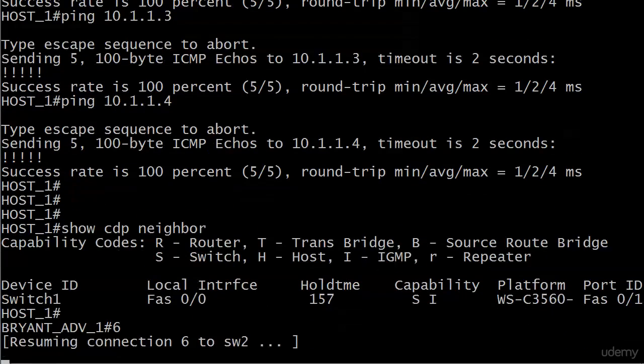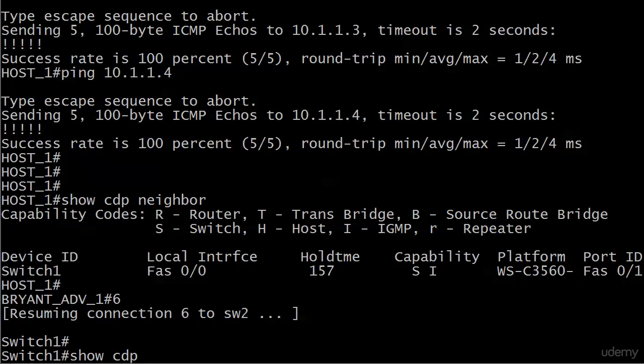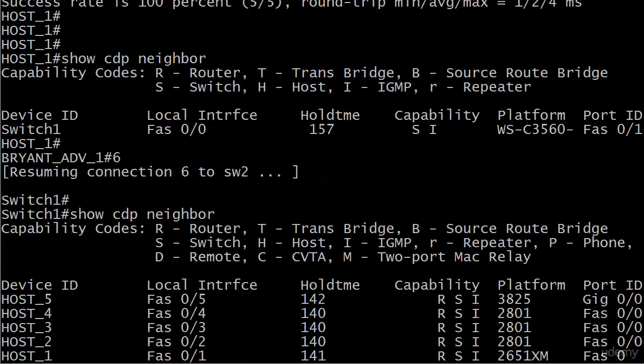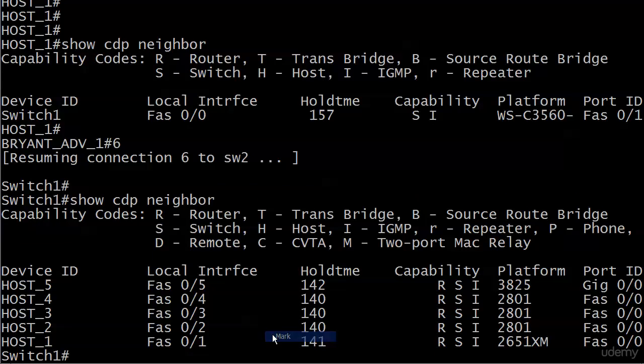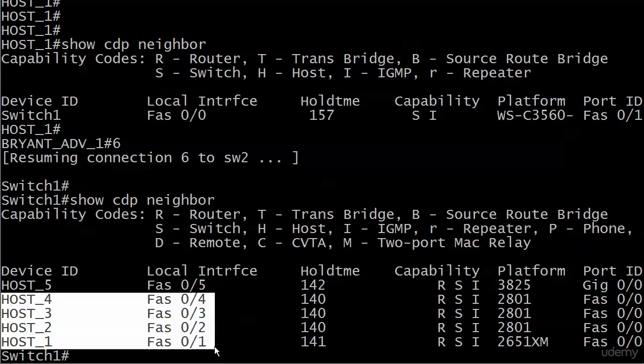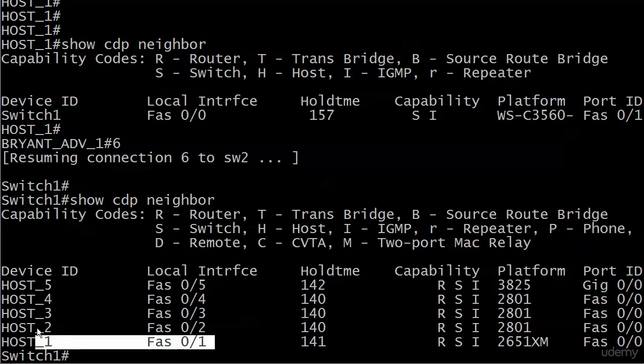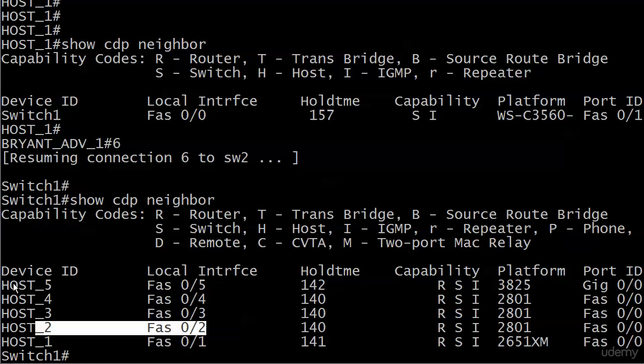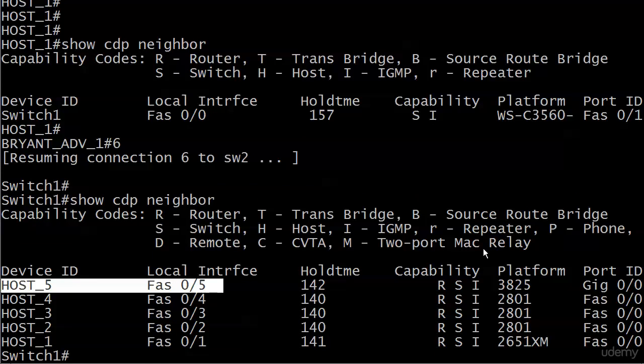Where I want to verify is over on the switch, because that's going to show me all of my connections. And you can see here, here's a whole list of devices. It's actually going to show you the host name, which is great. And the local interfaces do match up, 1-to-1, 2-to-2, 3-to-3, and so forth. Host 5 is also there. We're not going to use host 5 right now. We're going to give that device the lab off.